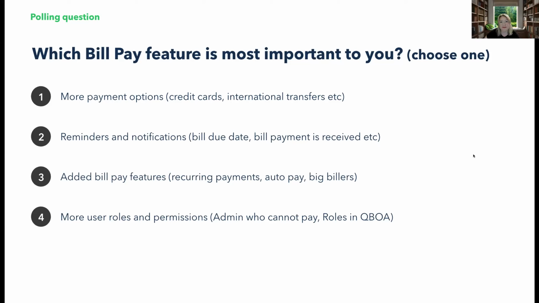We'd love to know. Yes, and one more thing also in the Q&A. We put here some things that are top of mind for us, also thinking of batch payments, bulk payments. We just gave a few examples here under added bill pay features. So if there are more specific ones that you're interested in, we'd really like to hear those as well. Awesome.